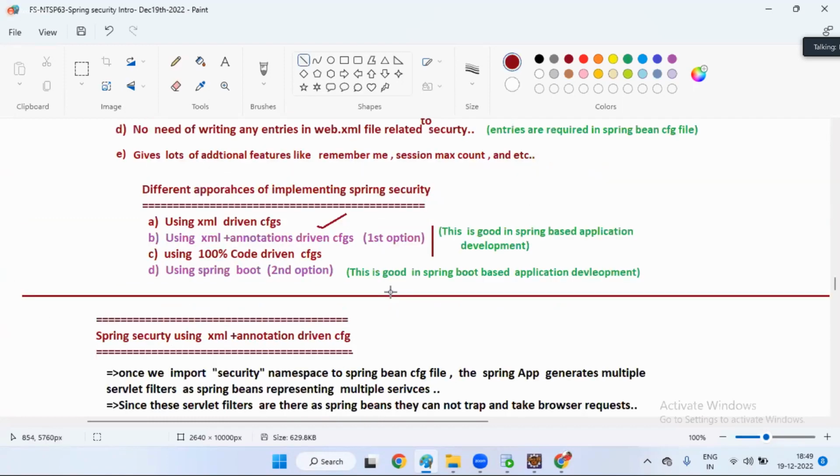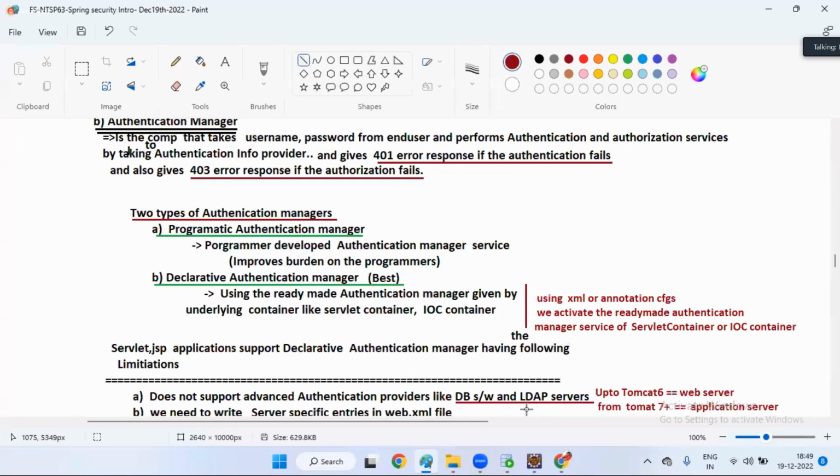What is an LDAP server? An LDAP server is a special software like database software where username, password and roles are saved, but with more security. What is the specialty of an LDAP server? If you forget the password, an LDAP server never allows you to recover the password. It always allows you to reset the password.